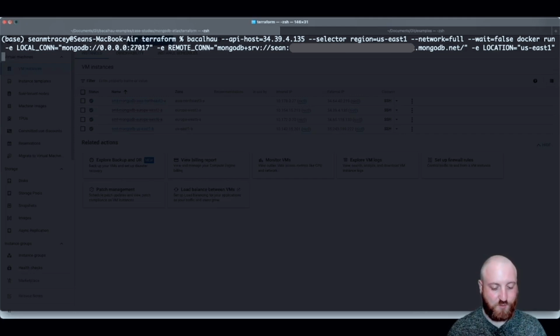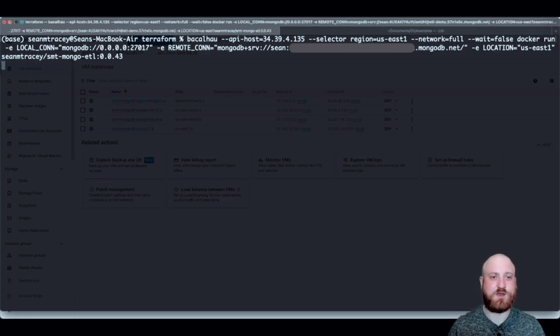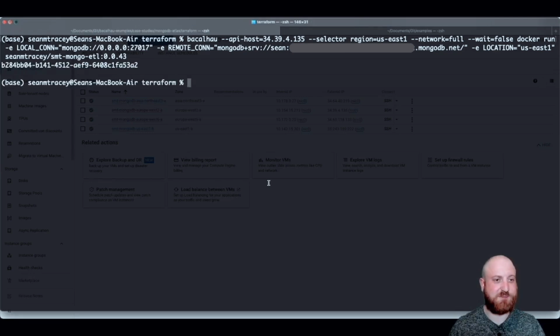And now we're at the point where we can specify a container image that we want the job to run, and that's going to be just Sean and Tracy /smt mongo ETL, and we're going to use version 0.0.43. And we hit enter, and that will run. And you'll see that we will get back this lovely UID. So that's telling us that the job is now running in the background.